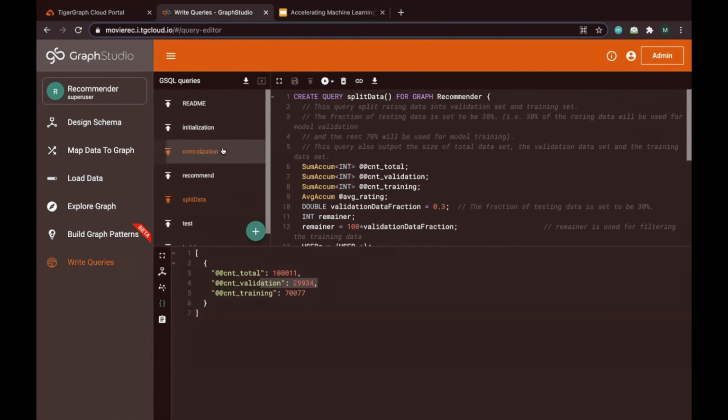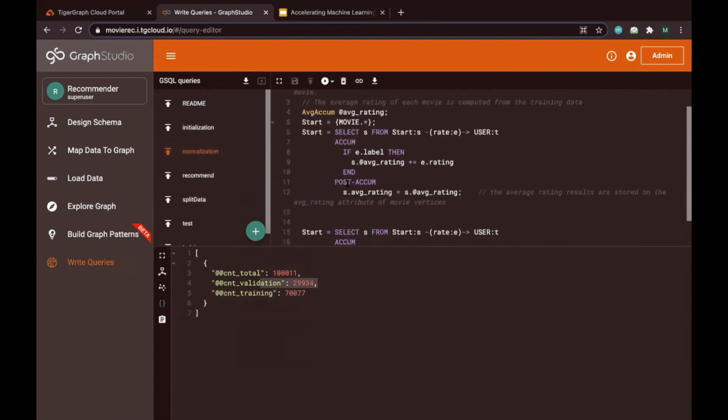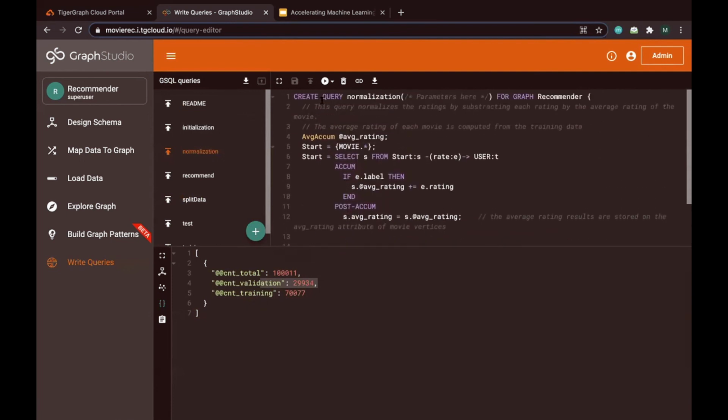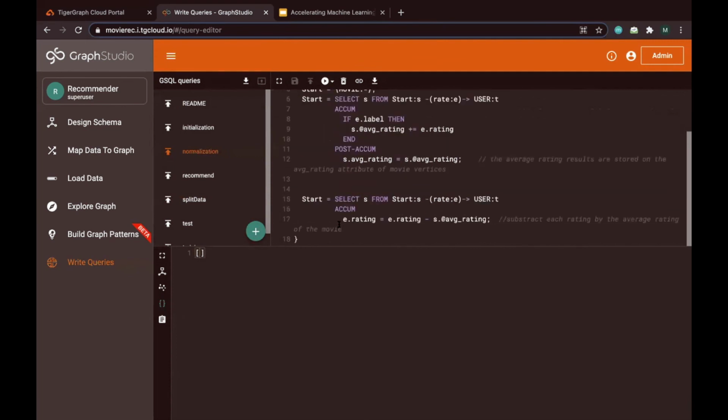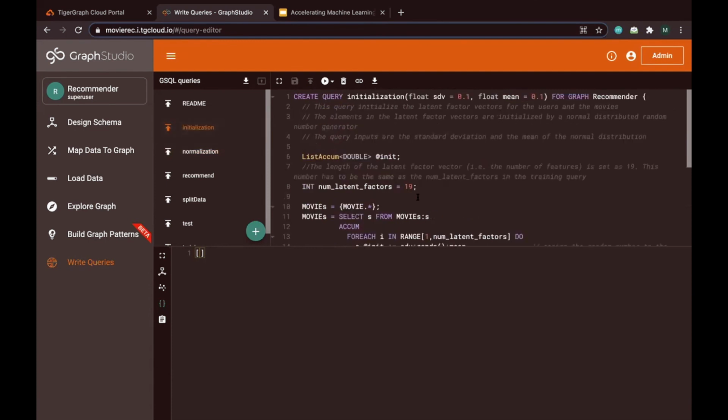After that, we go to normalization. What this normalization query does is it generates the average rating for a particular movie, which we have already set as an attribute, average rating. When I click on this, it normalizes the average rating for all the movies. And once we have normalized that, we need to initialize the latent factor vectors.